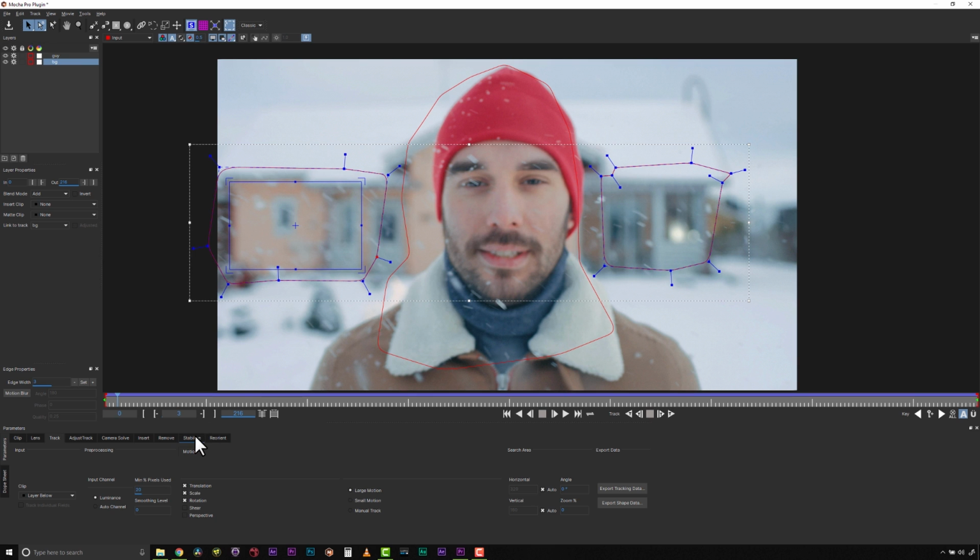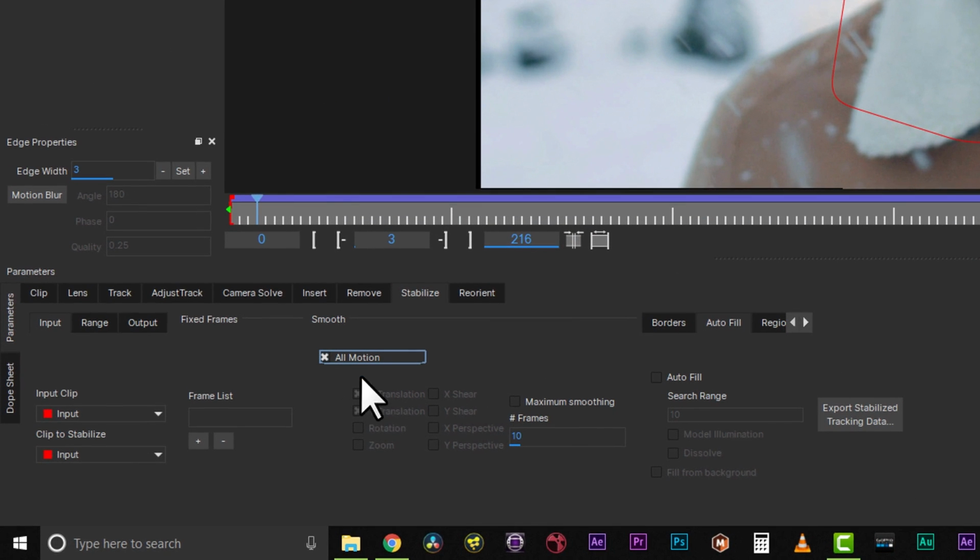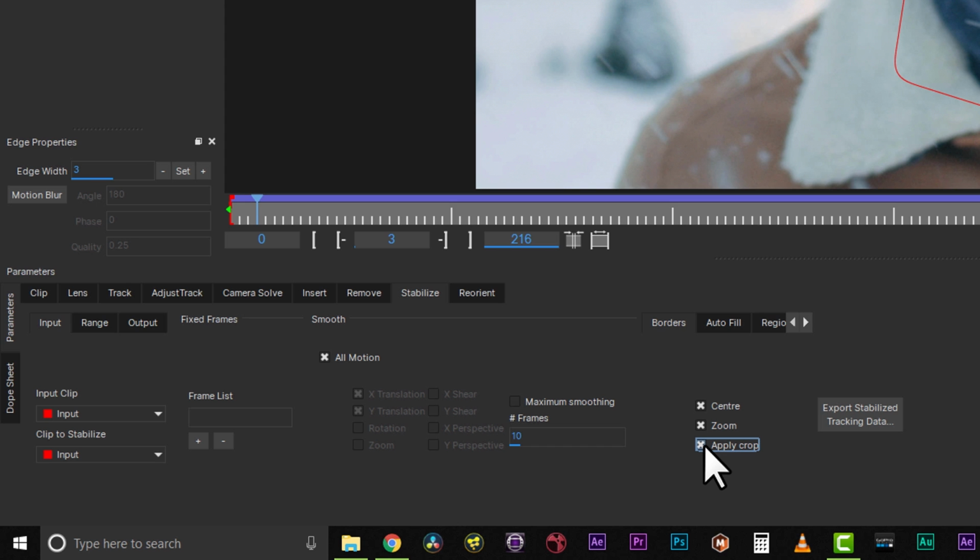Now, I'm going to jump to my Stabilize module while selecting my background. And we're going to stabilize all motion because we tracked X, Y, rotation, and zoom. But we didn't track shear and perspective, and that's because sometimes stabilizing shear and perspective can look really odd. So we just did translation, scale, and rotation. And we can center, zoom, and apply a crop with maximum smoothing.